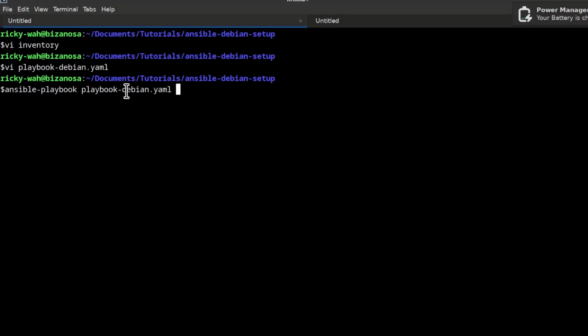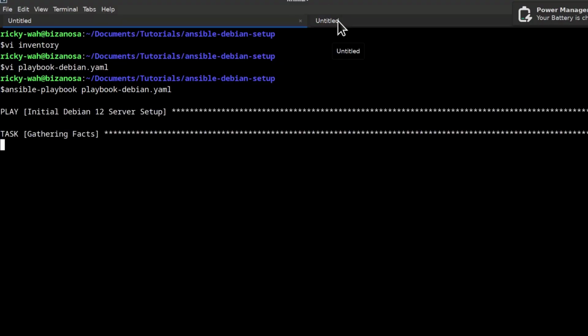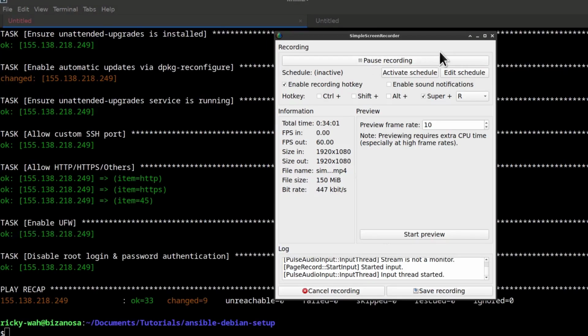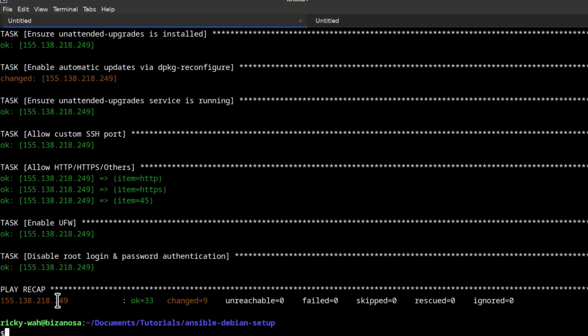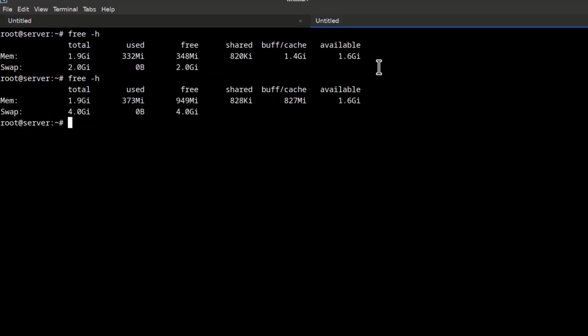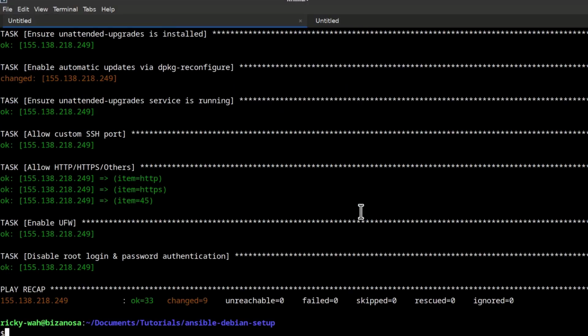Let's run the playbook again. ansible-playbook, run the playbook, enter. Once again, let me give it some time, and then I'm going to come back once it's complete. All right, there we go. It's done running. You can see some things were changed. So let's go and confirm that. There you go. You can see now the swap is 4 GB. That is how to set up your Debian server with Ansible.